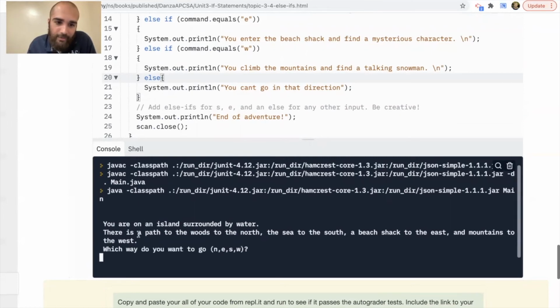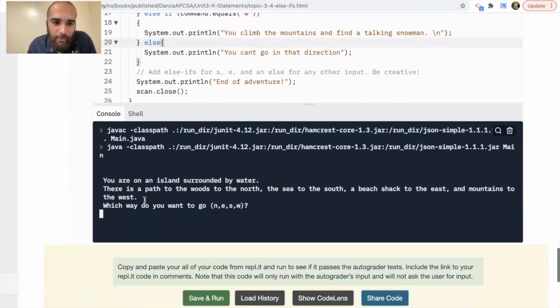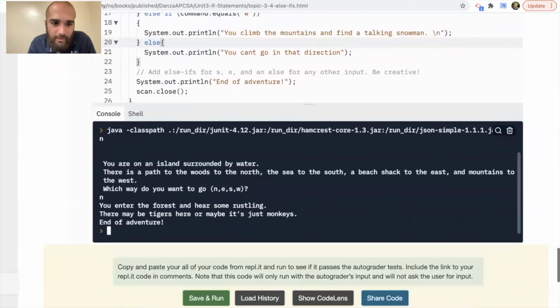All right. You're on an island surrounded by water. There's a path to the woods in the north, the sea to the south, a beach shack to the east, and the mountains to the west. Which would you like to go? Let's try north. Let's test it. You enter the forest and hear some rustling.